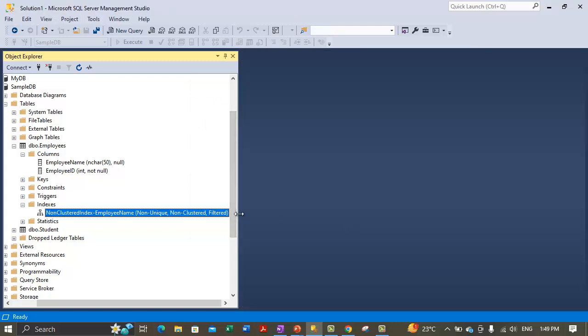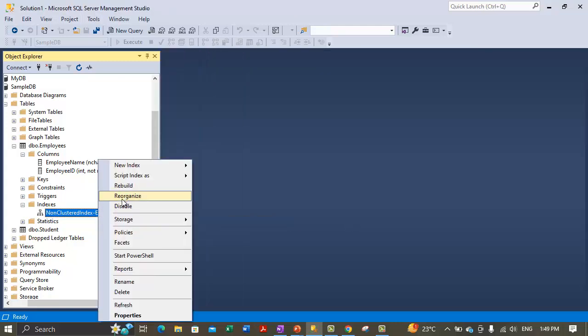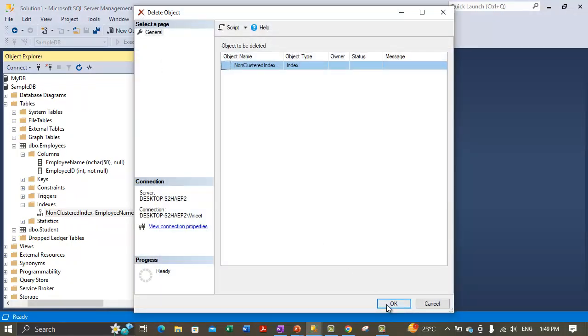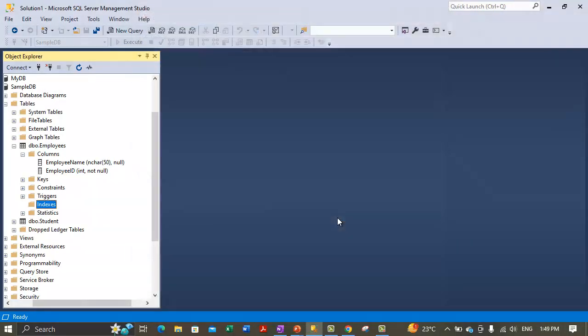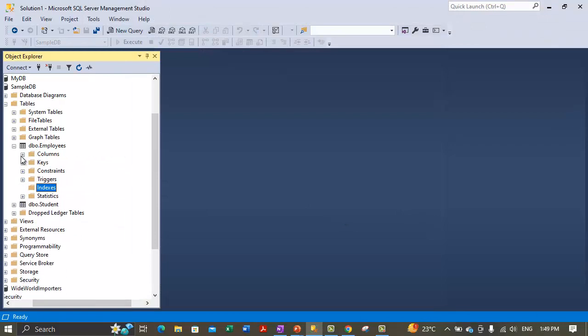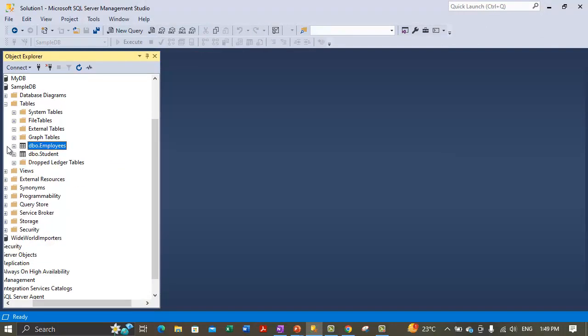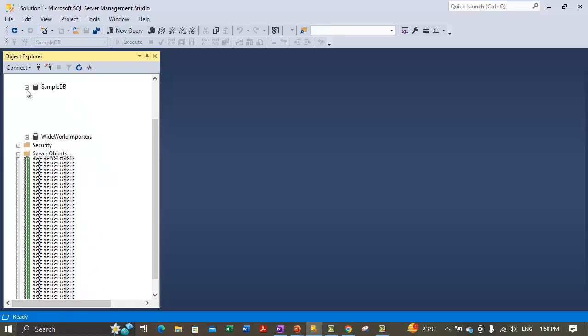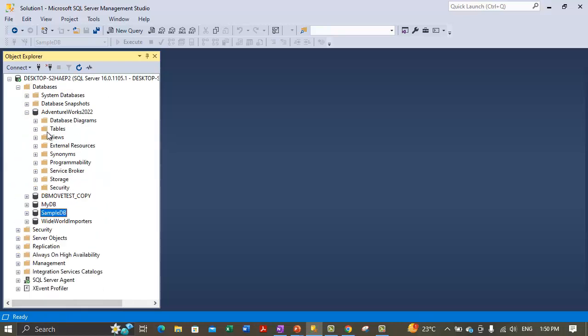Now let me take you through an example. Let me remove this index as well. So I'm deleting that. So this index is deleted. Now let me take you through a demo where you will create a filtered index using a Transact-SQL statement, and here we will be using the AdventureWorks 2022 database.